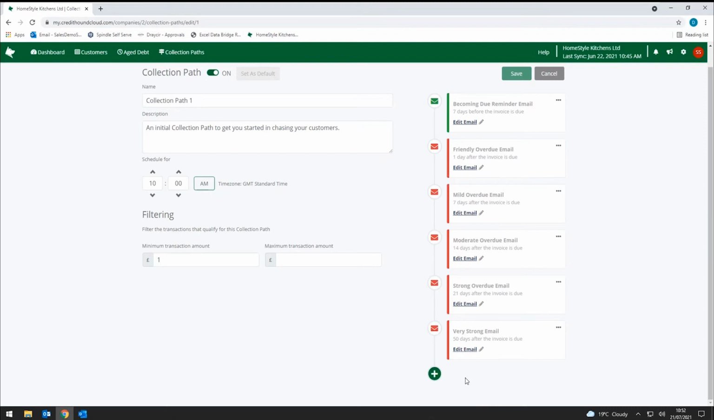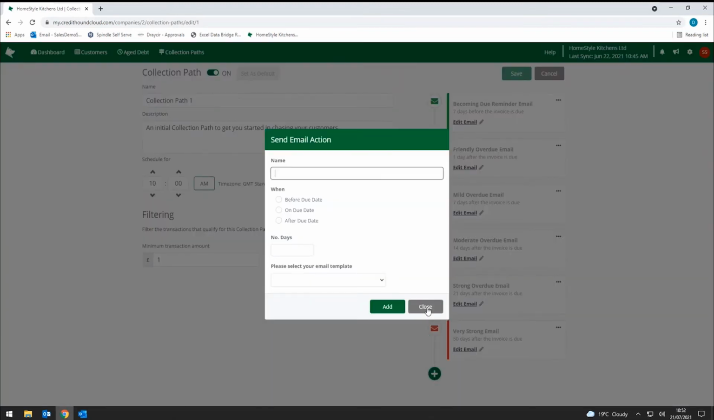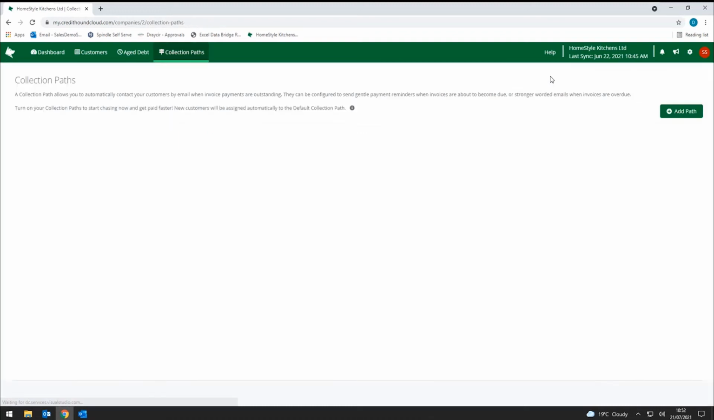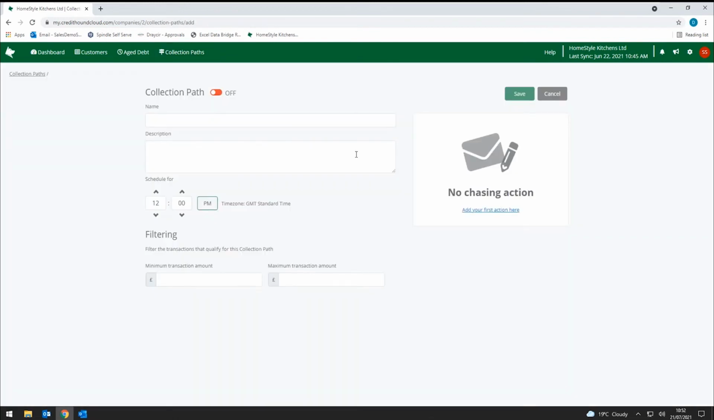What you can also do is add extra bits onto it. You could add as many levels as you wanted on this. So you could send one 7 days before, 1, 2, 3, 4, 5, 6 days overdue, and just keep building up your collection path from there. What you can also do is add further collection paths. So have a think about it. I don't need to know right this second, but have a think about your collection process at this moment in time, your credit control process.